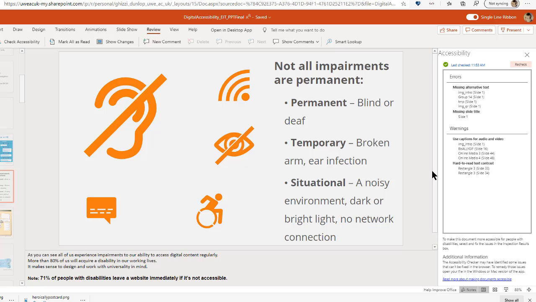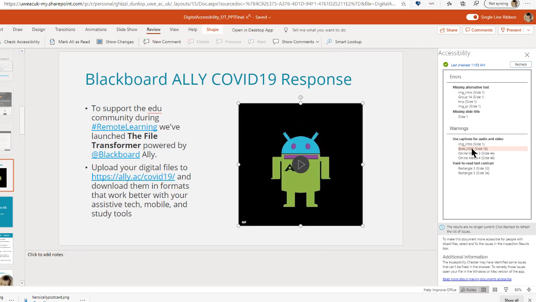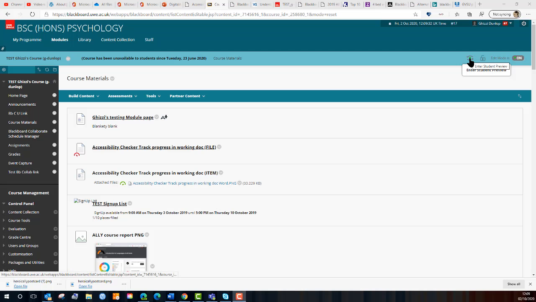Get your document drafts as accessible as you can in these. This will reduce the need to resubmit files to Blackboard ALLY, then download to correct in the original software before re-uploading to Blackboard, a clumsy workflow.